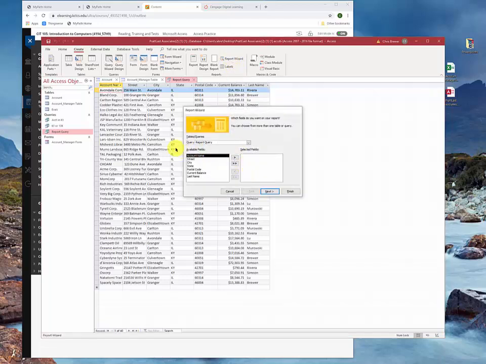I can create a report off of any table or any query that I have. And you'll see that they're all listed here. All of my tables and all of my queries are here. I'm interested in the report query, and here's all the fields underneath it. I want to shoot everything over because I'm going to use all of these. I'm going to click next.